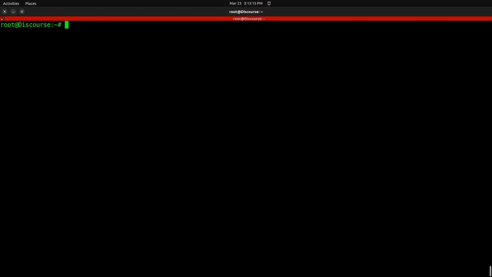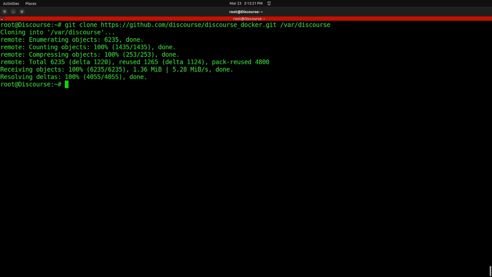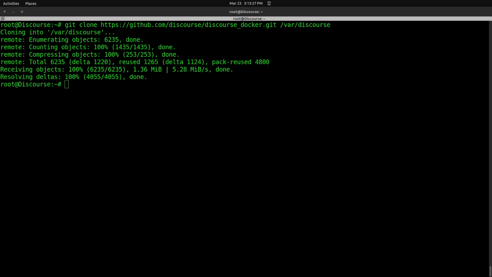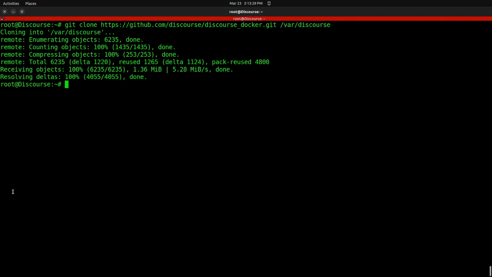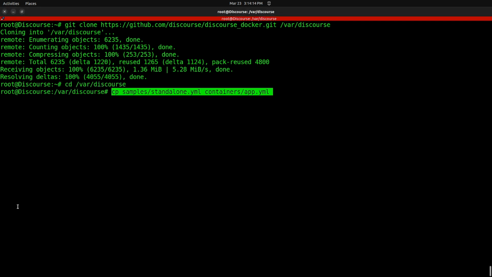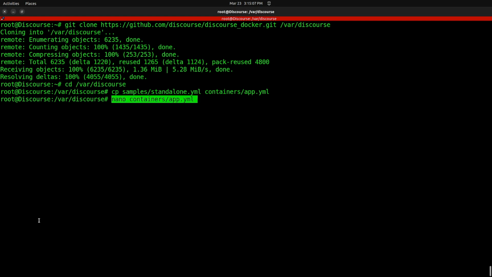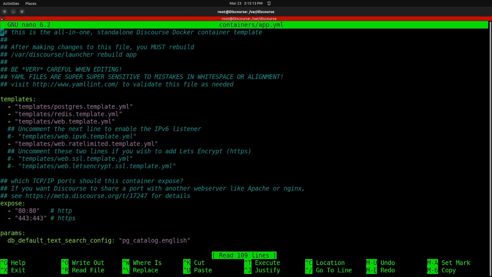Let's download the Discourse package, and we do so with a git clone that brings it down and puts it in the /var/discourse folder, and the next thing we want to do is to move over to that folder. We want to copy the standalone installation template from a file called standalone.yml over to app.yml in the containers subfolder of /var/discourse. Now we invoke the nano editor with nano containers/app.yml to edit the YAML configuration file for Discourse.